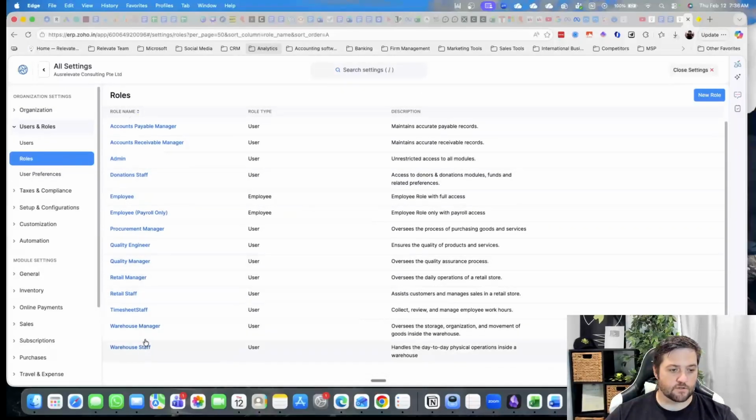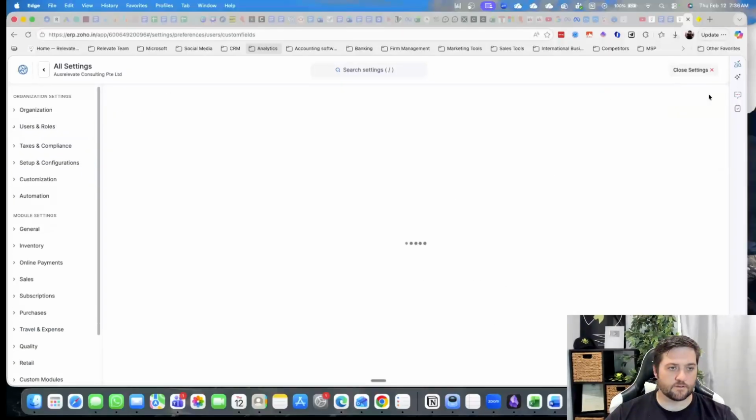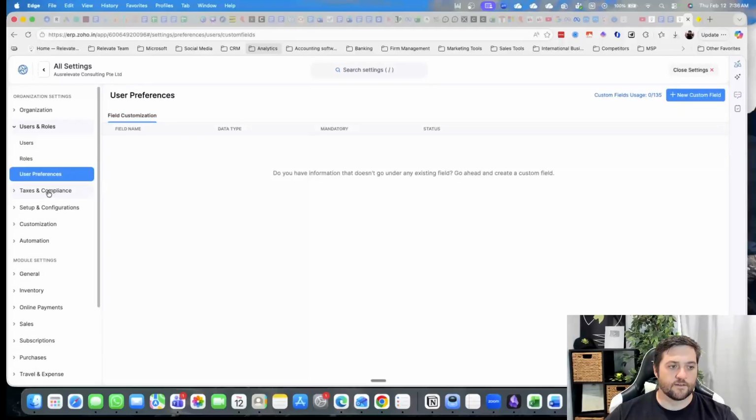Got a few extra roles in here. Let's go to user preference, new custom field. Okay, so in the books and billing location, you've got these custom fields in different areas, but it's just giving you more ability to make custom fields more obvious and usable on this side.